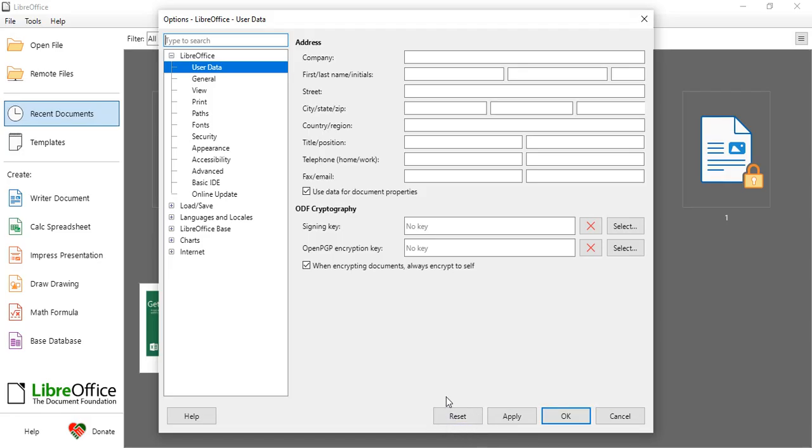Now, within the Options window, look towards the bottom. You'll see a button labeled Reset. Clicking this button is the main action that will revert all settings to their original state when LibreOffice was first installed. This includes all your personal preferences, so be sure you're ready to reset everything before proceeding.